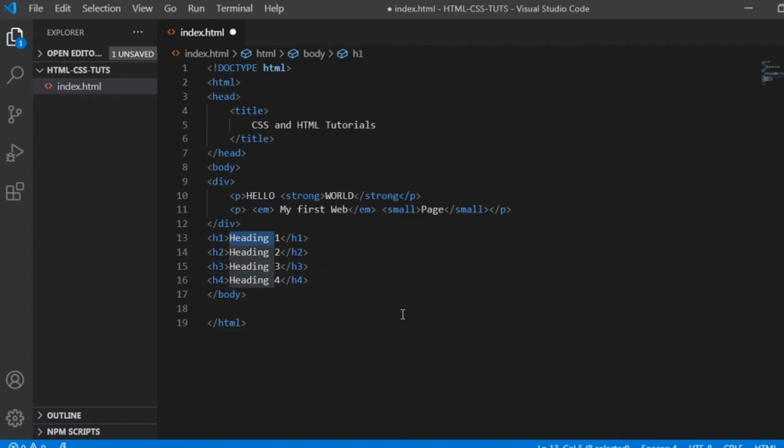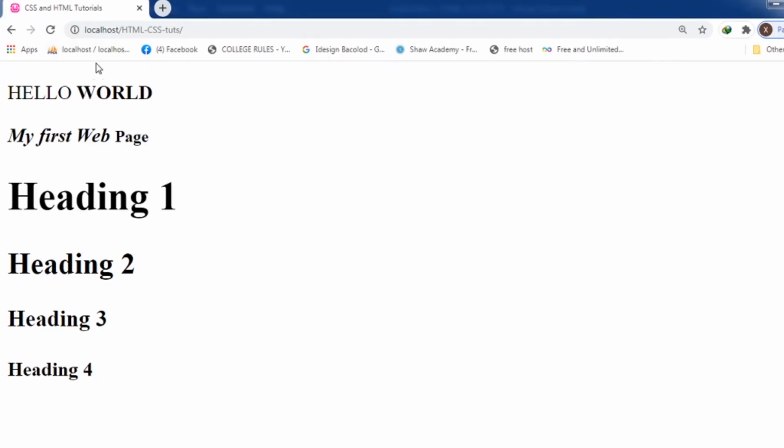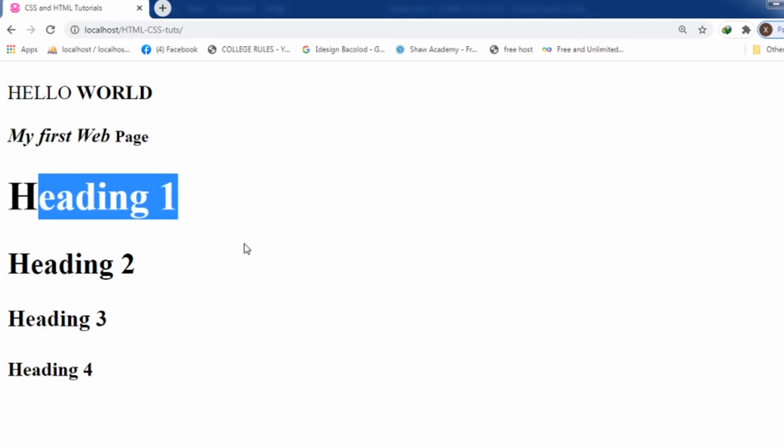Okay, and let's preview this in the browser. Okay, so there you go. So the H1, the H2, the H3, the H4 output headings. It would create headings on your page. So later on we could play around with these headings if you have CSS.